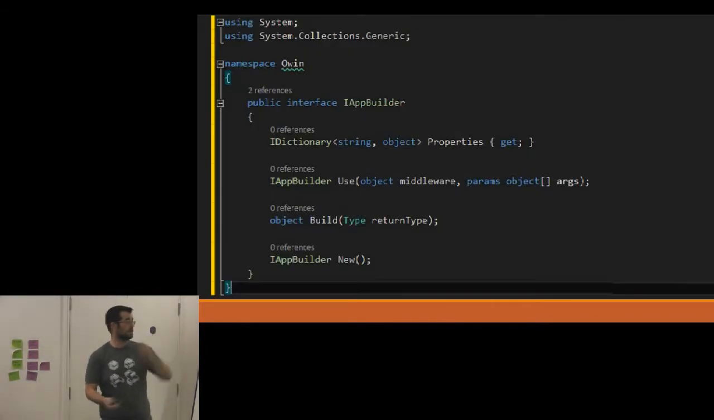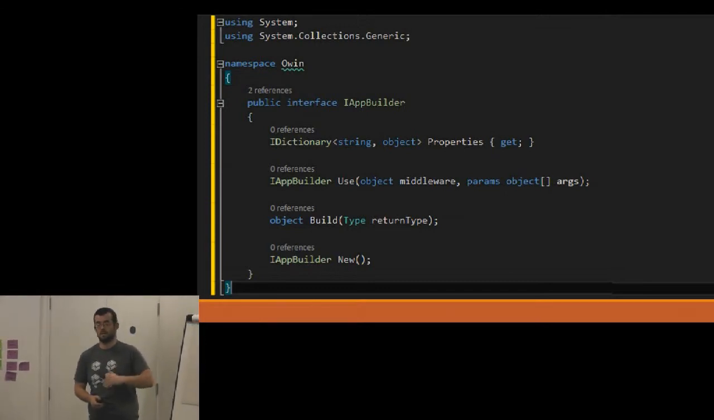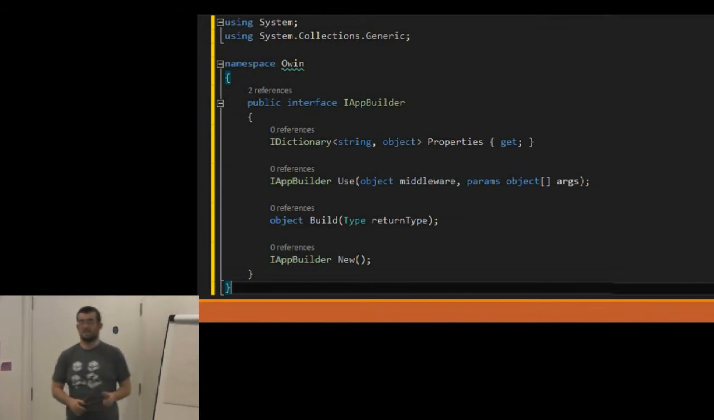So what does this look like? This IAppBuilder is the boundary. This is the way that middleware components communicate to each other to build up the pipeline. So as I said, they don't want you to have to take a dependency on any assemblies or anything. So you'll see that there's object everywhere, params object, string to object dictionary. They wanted this to be very, very simple and very, very understandable. And then that comes with some consequences, like, you know, essentially we don't have type safety.